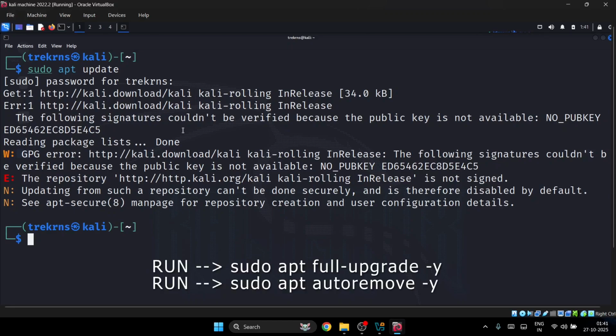Okay, and I think it isn't verified because the public key is not available, because I'm on version 2022.2, since you have downloaded 2025.3 the same way as this. So make sure that it really worked, and this was all.